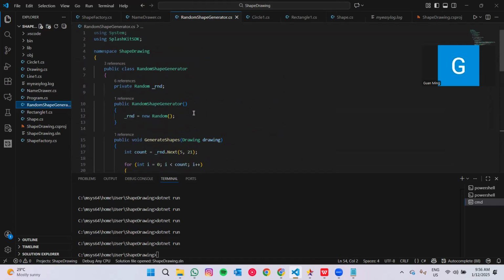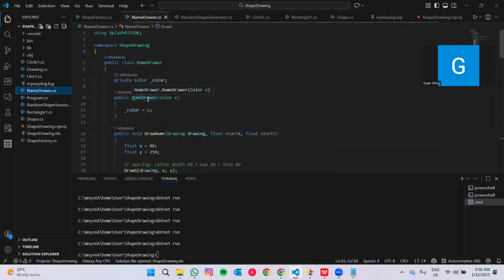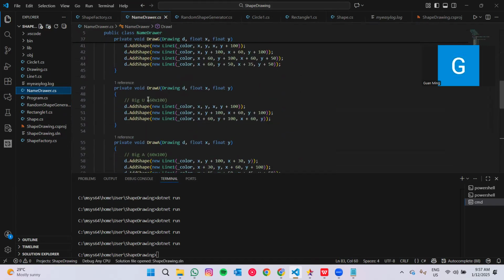And lastly, the name drawing feature is encapsulated in the NameDrawer class. It manually constructs Line1 objects at specific coordinates to render the text, which is my name.